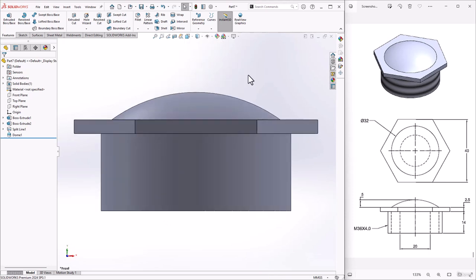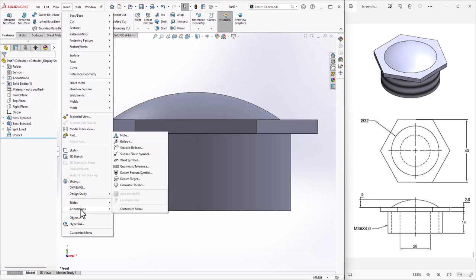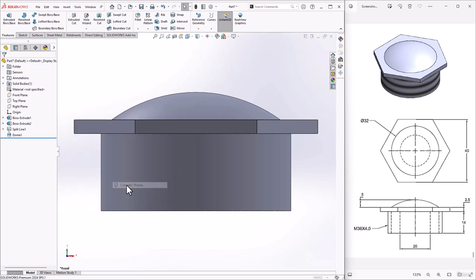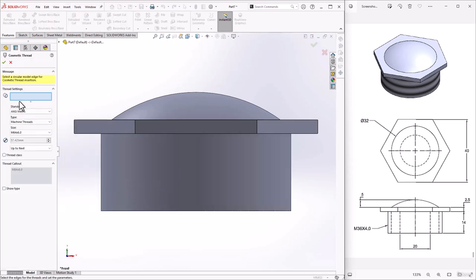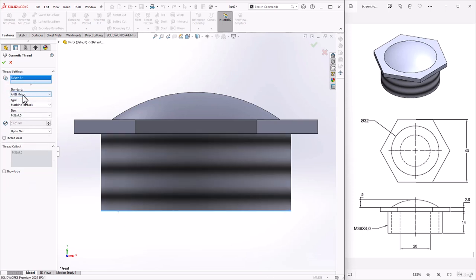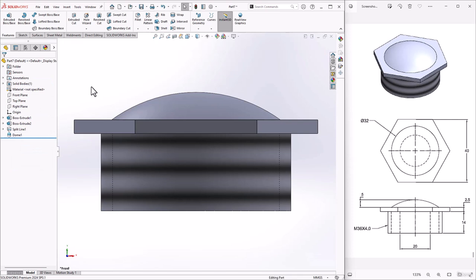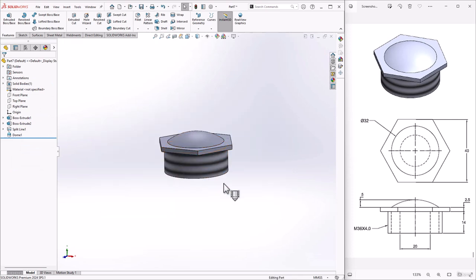Next, applying the cosmetic threads, for which again go to insert, then go to annotations and choose the cosmetic thread button. And in the thread setting, select the edge. In the standard, it will be asymmetric. Types, it will be machine threads. Size will be M36 into 4.0 and the end condition will be up to next. Now choose the OK button. The cosmetic thread is created.